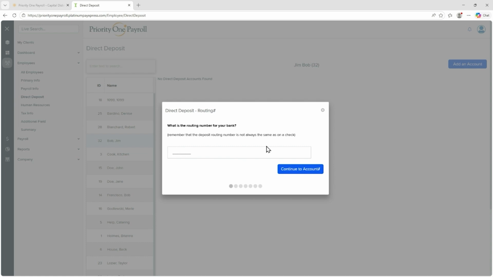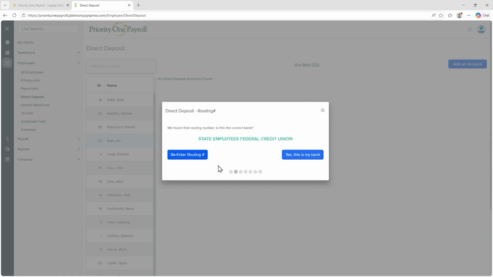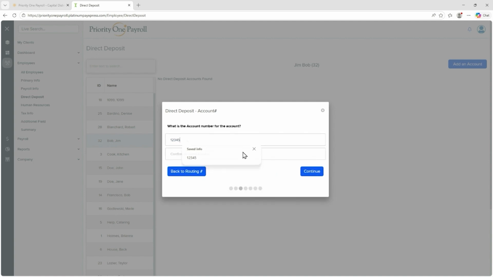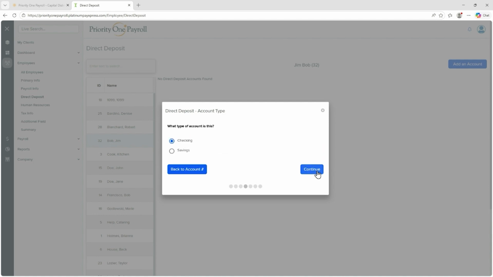Routing and transit number. Continue to the account number. Yes, this is my bank. 1, 2, 3, 4, 5, 6. Account number. This is a savings account, which is common for partial paychecks.